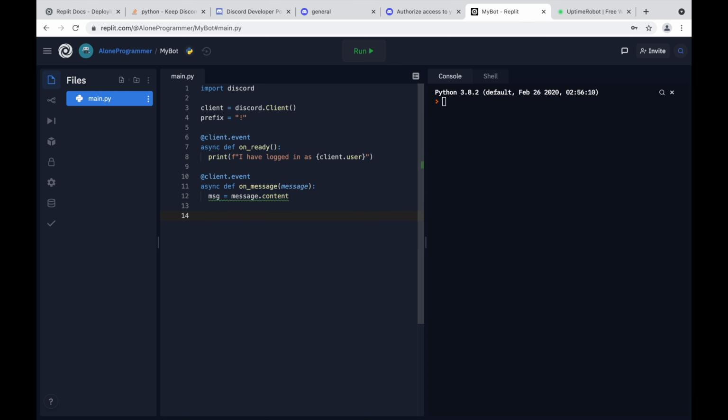Then we're going to add a condition so the bot can't reply to itself. If the bot can reply to itself, then it can sometimes spam your channel, and you have to turn it off and restart it. We don't want that happening, so we're going to go if message.author, which gets the author of the message's name and their tag, is equal to client.user, which again is the client's name and tag.